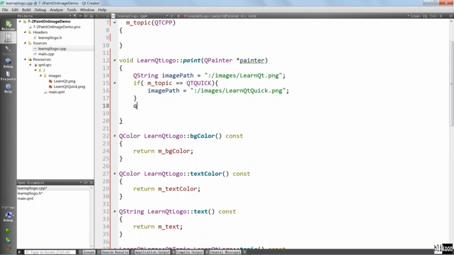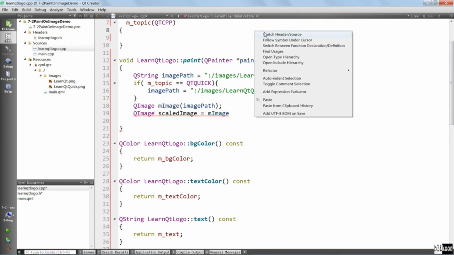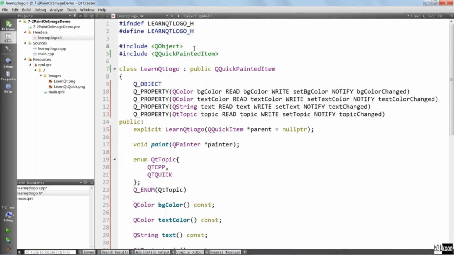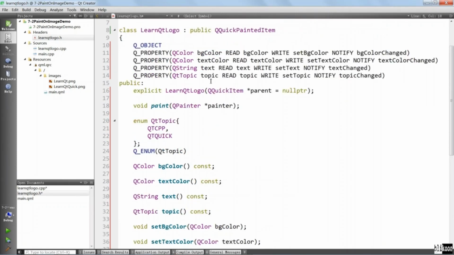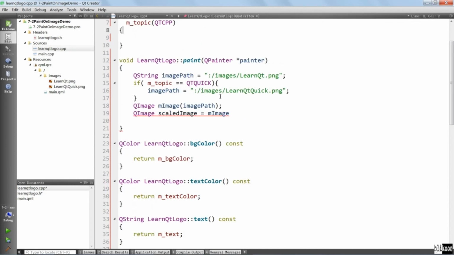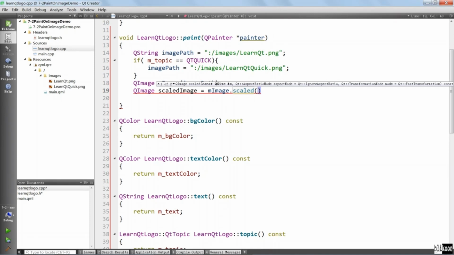We go down here, create a QImage object. Let's call this image. We want to scale this image. We're going to say QImage scaledImage equals image. We need to import QImage to be able to do these operations. So let's go to the top here and include it. Let's go down again in our paint method. And now we should have access to scaled. We want to scale it to the width of the window here and the height of the window here.